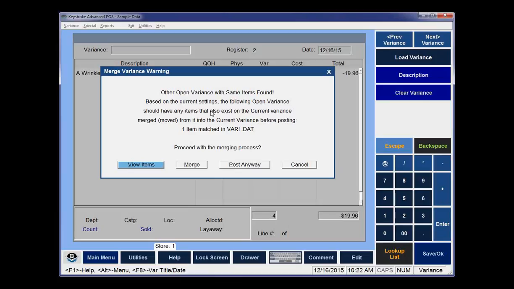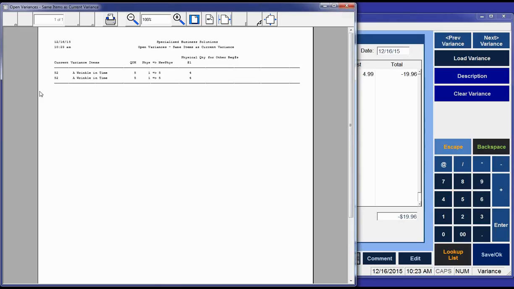So based on the current settings, it says VAR1, which is session 1 of my variance, has that item. And I set it to merge. I can view the items. So it says I have 5, my physical is 1, and my new physical is going to be 5 because I have another register. Remember that other variance, I counted 4. So do I really have 5? Well, I don't know. Let's close that.